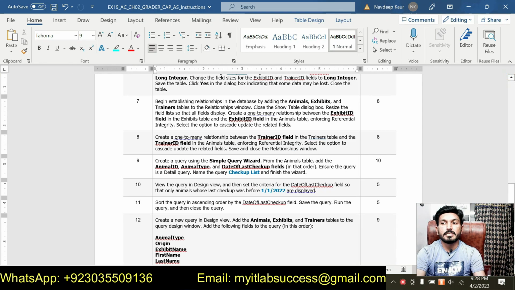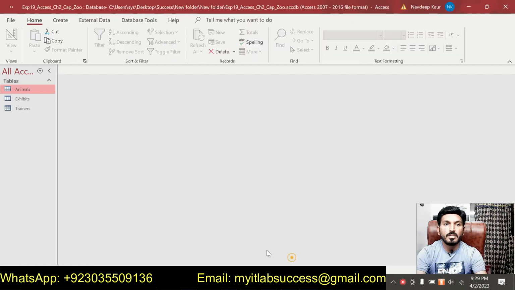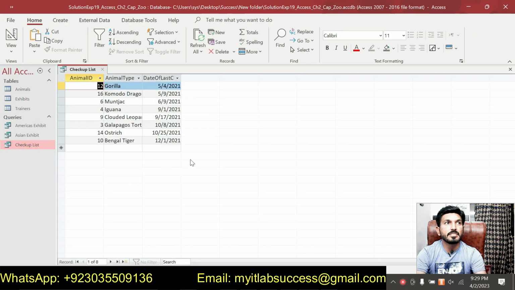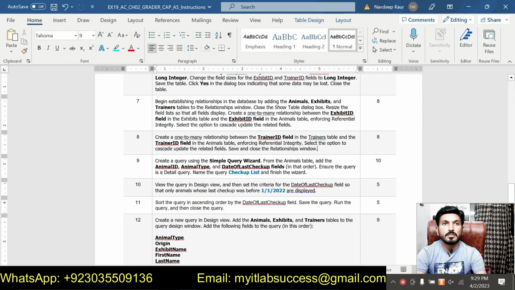So step number 9 is: create a query using the simple query wizard from the animal table. Add the animal ID, animal type, and the date of last checkup fields. Ensure that the query is a detail query. Name the query checkup list and finish the wizard. I have already created this one. Let me show you. You can see that the checkup list query is here. I have created this one for you, and you can also complete this by following the instructions given in step number 9.